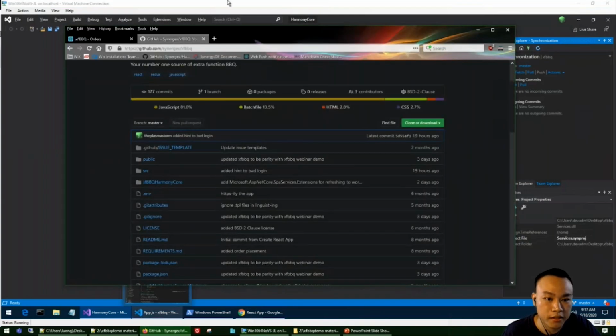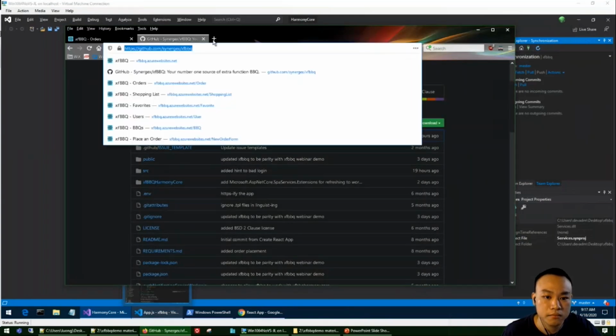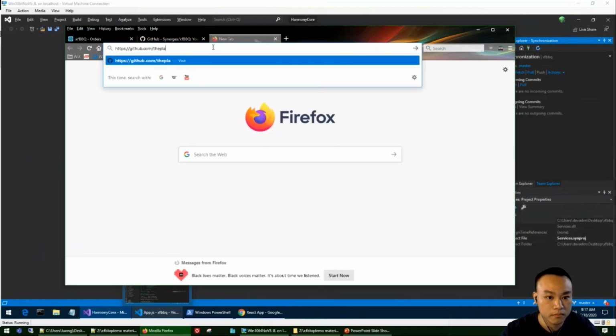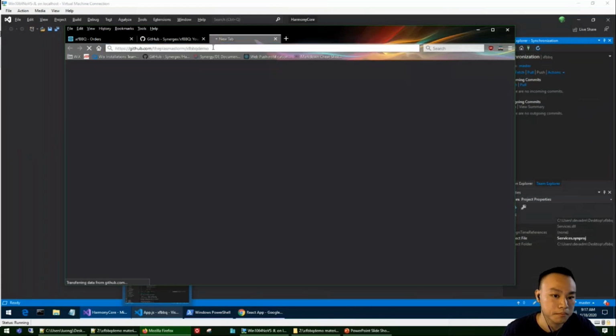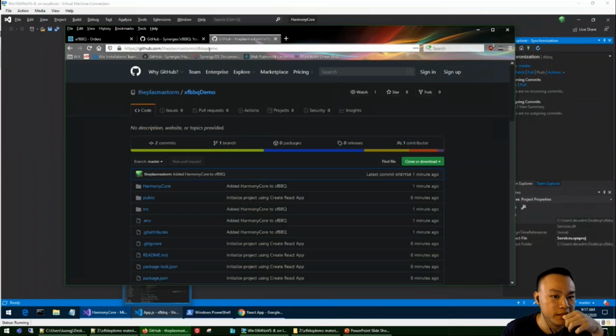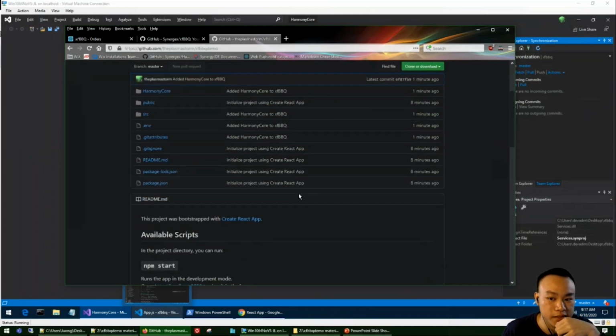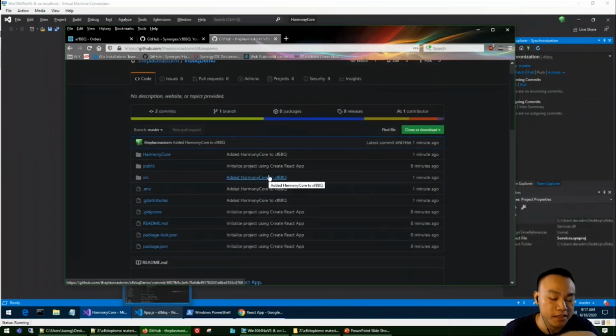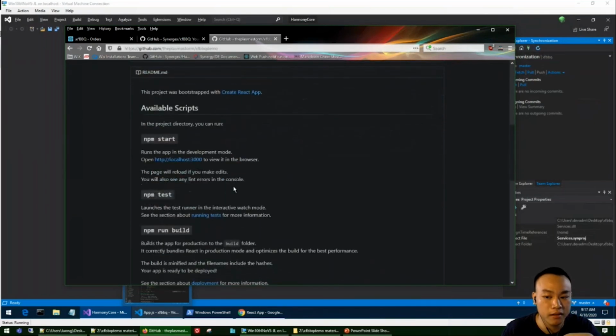Then we check over here, open a new tab and go to github.com/theplasmastorm/xfBBQ demo. You can see exactly what I just committed right here. And then as these sessions go on, you guys can follow along.